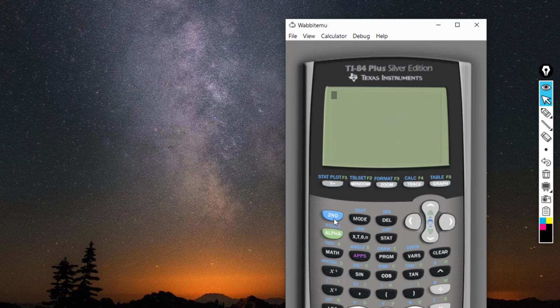Let's clear that. Now let's go to alpha 4. So here we have y1, y2, and so on. Let's hit enter, give me y1. This allows you to evaluate a function that you have entered in the y equals screen. So let's look at y equals. See, I have y1 equal to x squared plus 5. If I take this function and say I want to evaluate it at 3, hit enter.